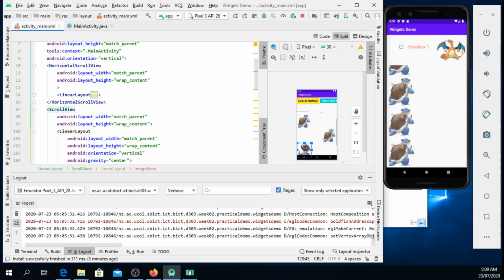When we come back in the next video, I will show you how we can add a new activity in the project, and then how we can use the image buttons, the spinner, the toggle buttons, the switch, and the EditText.